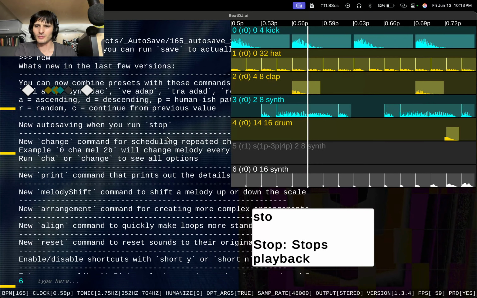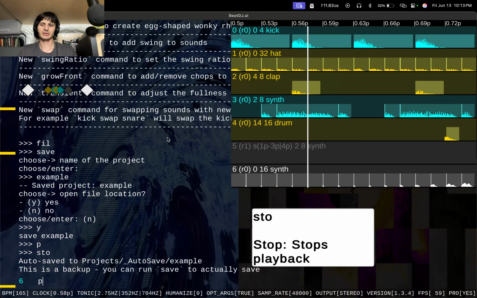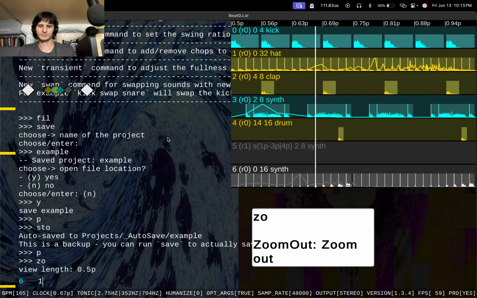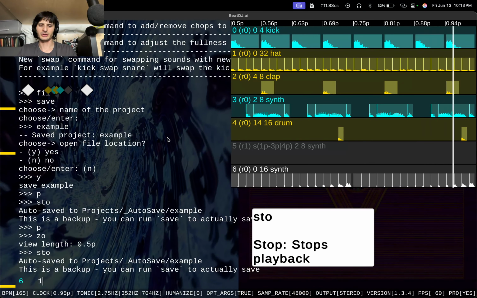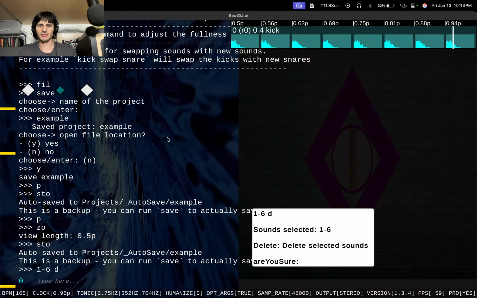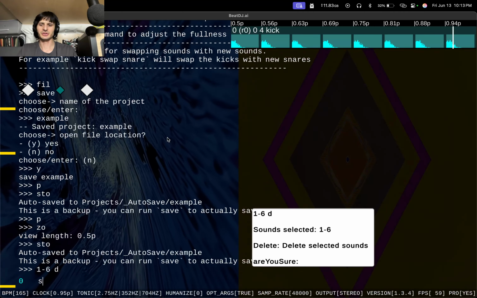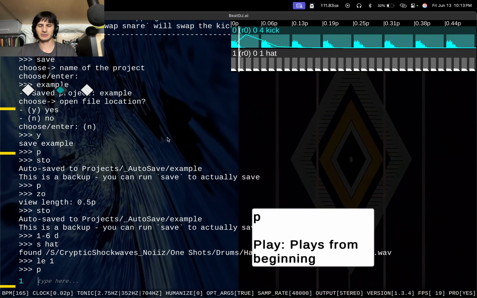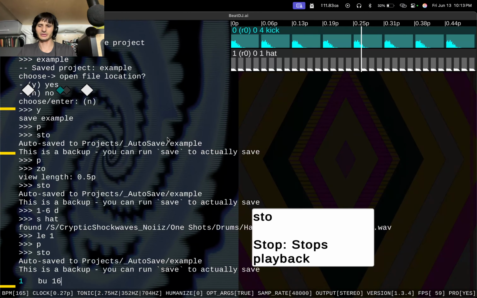So a new command that I'm really excited about is the change command. So let me just delete 1 through 6 here. So I'll do 1-6 to select those sounds and do delete, and we'll just get back to basic kick, and I can show how the change command works. So let me load up a hi-hat. Okay, that's not a hi-hat, but it sounds kind of cool. So I'll bundle it to 16.